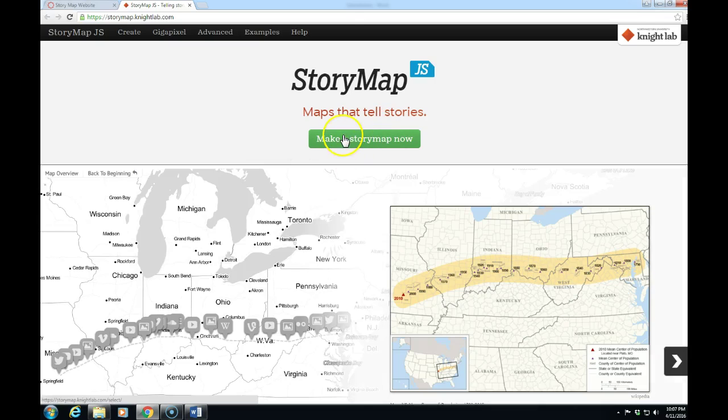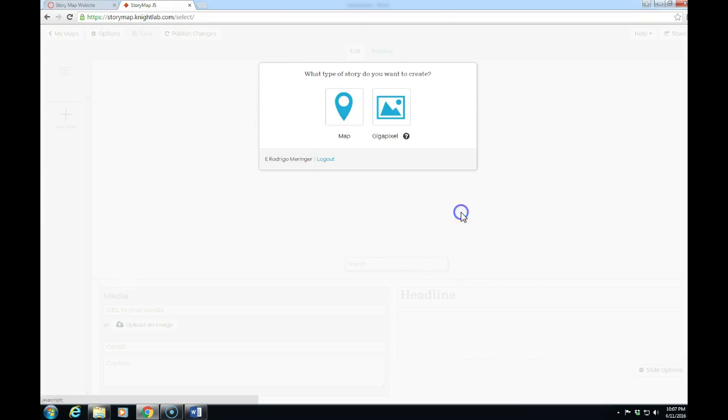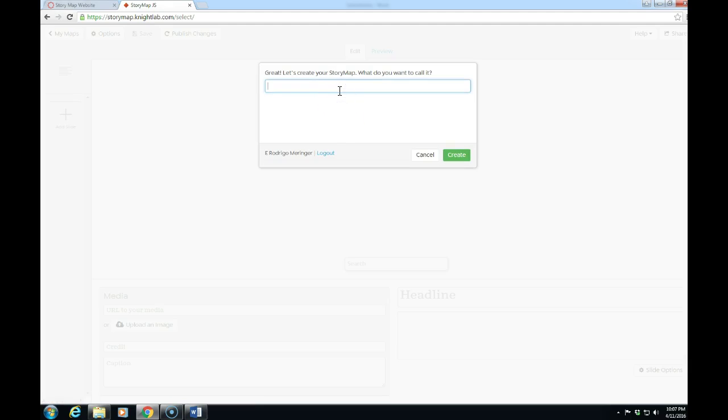Make a story map now. You click here and then it will ask you for your Google ID, unless you've already started working on it like I have. Then I think we bypass that. And you can just click on whatever map you've been working on or create a new one, and then click map here. Let's call it history 1301 practice. This is just what you're going to use to keep it in your files. It's not the actual title that appears on the story map. But let's go ahead and give it a title and then create.